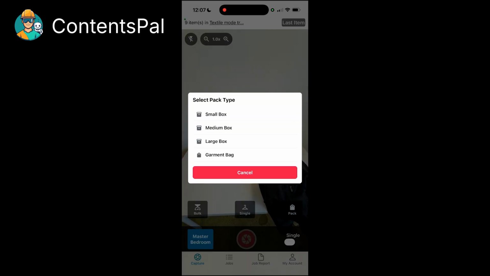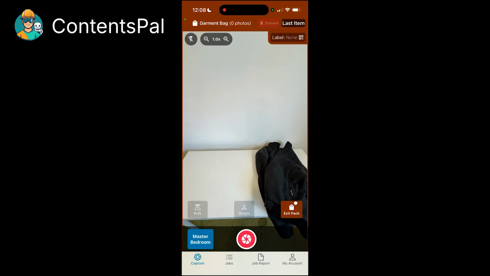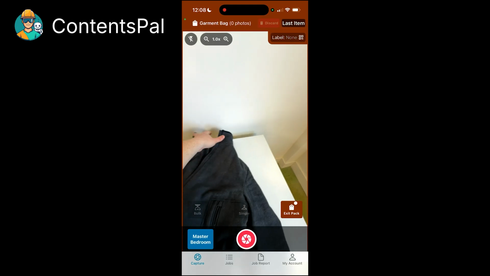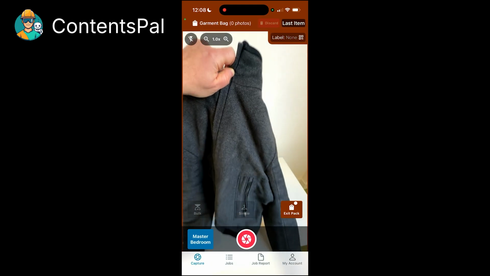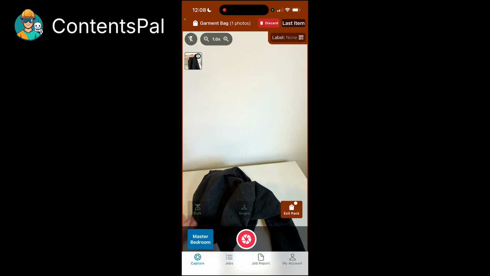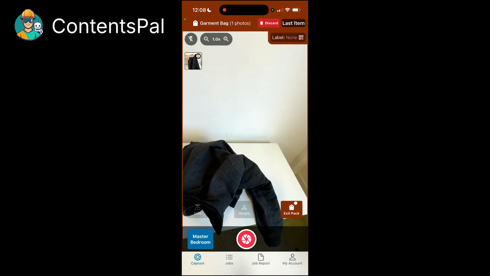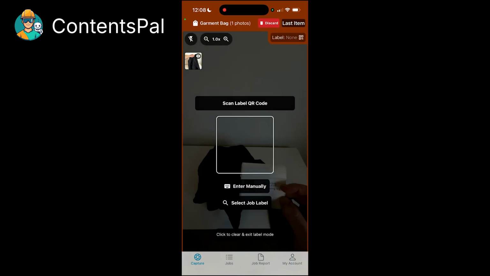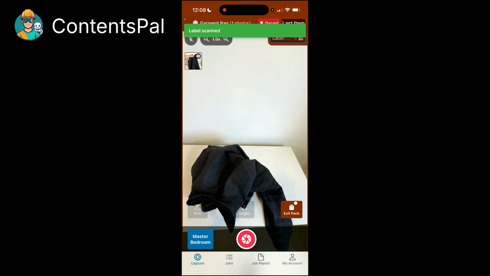you select the garment bag from the list, and then you can decide to maybe take a picture of the items in the garment bag so that you have evidence of it. And you can add a label to it so you can keep track of it through the chain of custody. So you just hit that button and then the label has been added.